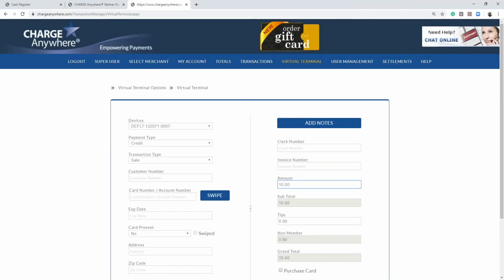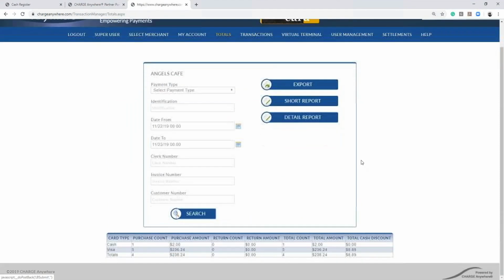You also have reports on these transactions, so it actually breaks it down to the total amount of the cash discount and the actual transaction. So the merchant can see how much money they actually saved by using your system and the deposit that they actually received.